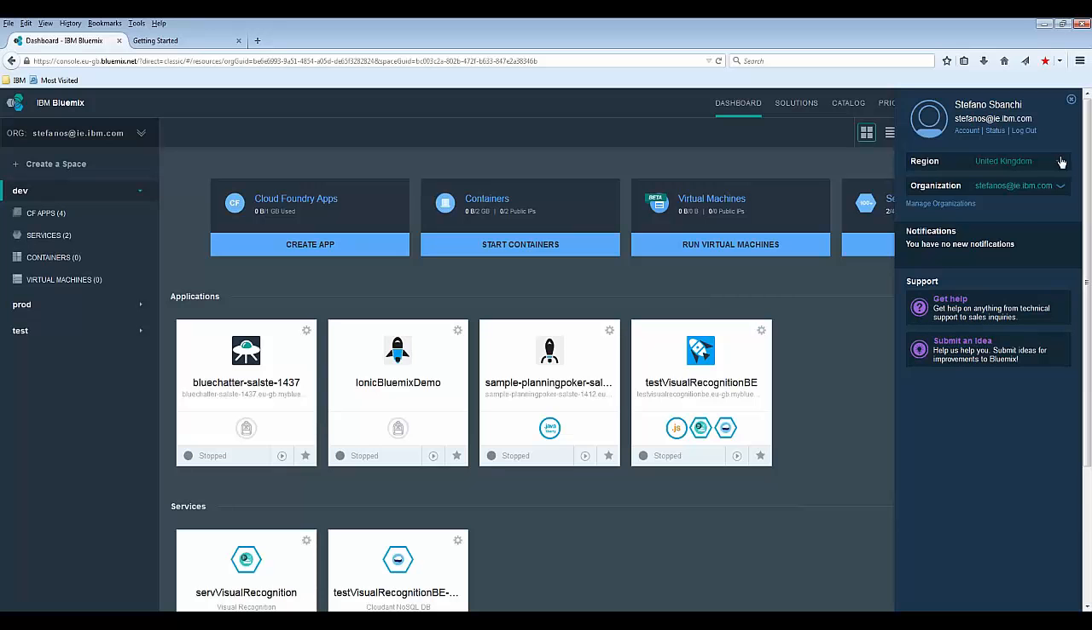The account is attached to an organization that corresponds to your account. In each organization, you can invite the other people of your team to work, and you can create inside your organization one or more spaces. A space can be thought of as an environment for work: development, production, and testing. But this is the standard configuration.